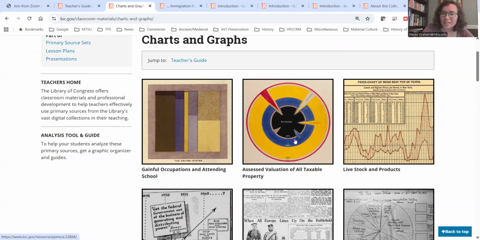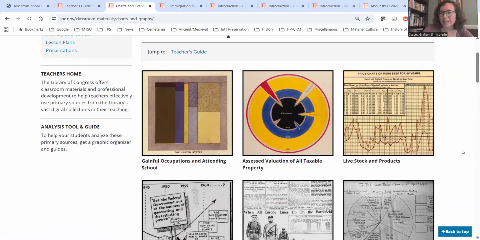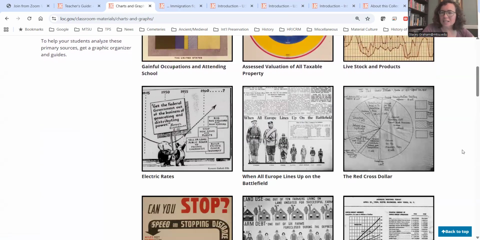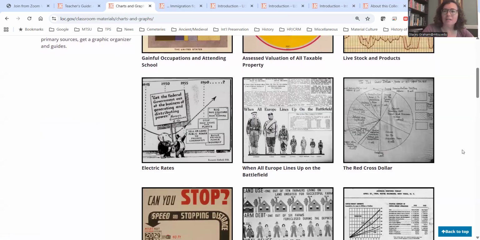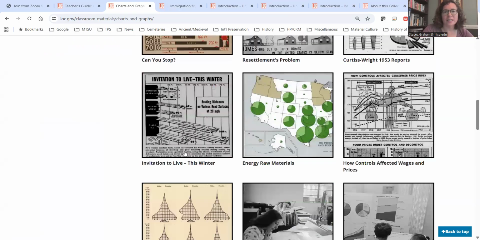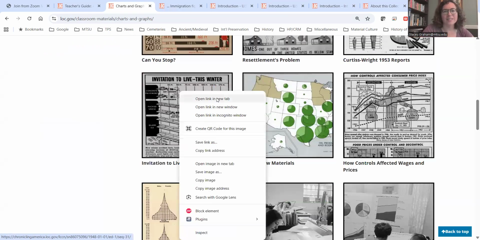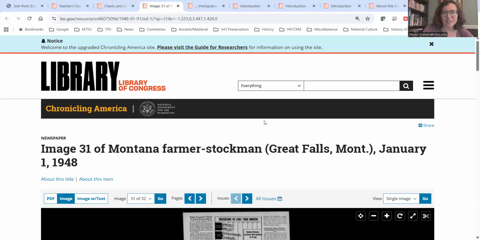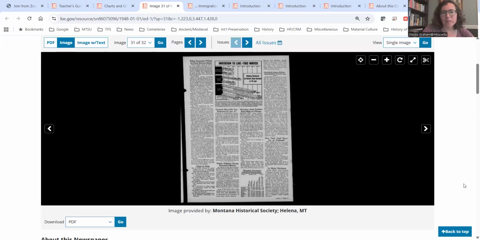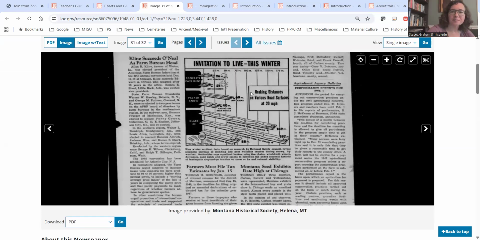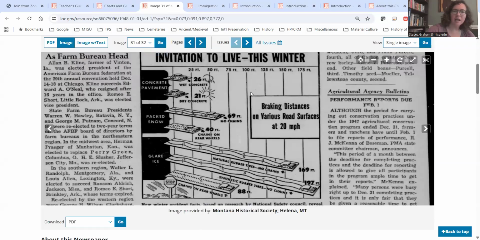This circular one is one that W.B. Du Bois put together for the Paris Exposition. A lot of these you can see come from newspaper articles, like, for instance, this one with this frightening title, Invitation to Live. It's from a 1948 newspaper in Montana, and it is depicting how far it takes for a car to stop in certain kinds of road conditions in winter weather, which would be very useful information for the public.